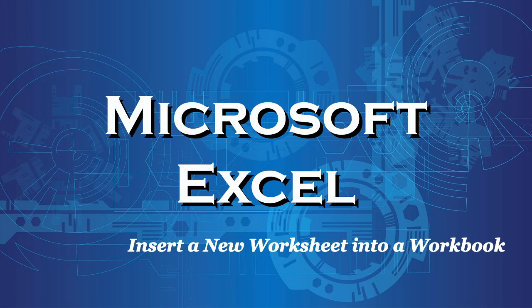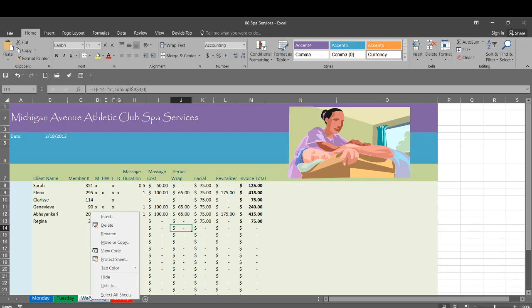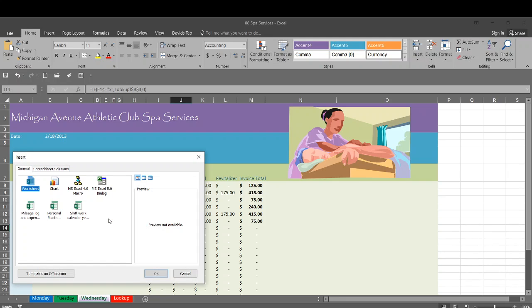In this video, I'm going to show you how to insert a new worksheet into a workbook. So if we go to our 08 Spa Services workbook we've been working in, we're going to click the Wednesday tab. And there's multiple ways you can do this. We can right-click on Wednesday and insert a worksheet.